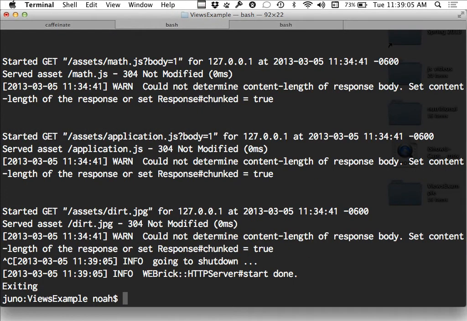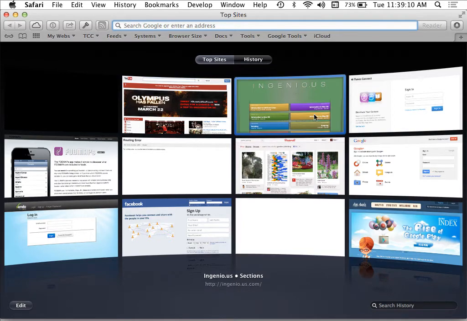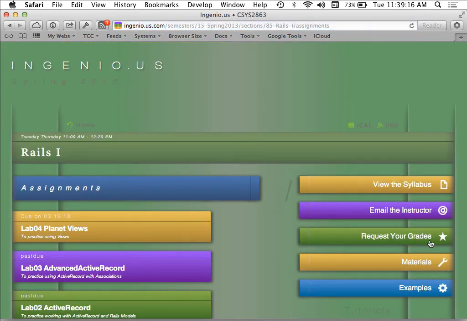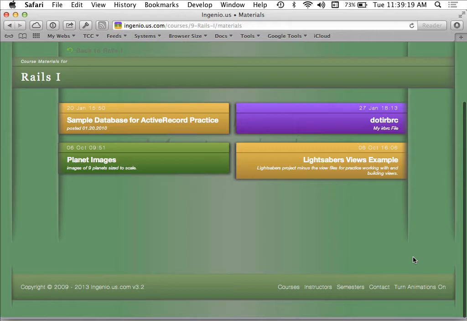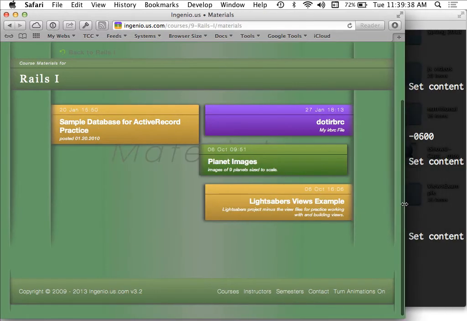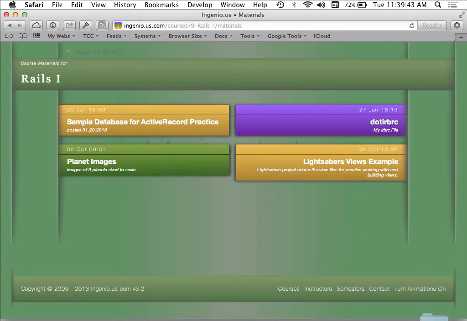So what I thought we would try is, I put together an example Rails project, and I basically just yanked all the views out of it. Out on my website, under our Rails class section, under class materials, I have an example called lightsabers views example. I'm going to go ahead and download that project, grab that folder, and move it over to my desktop.